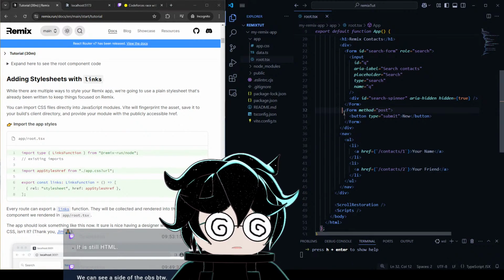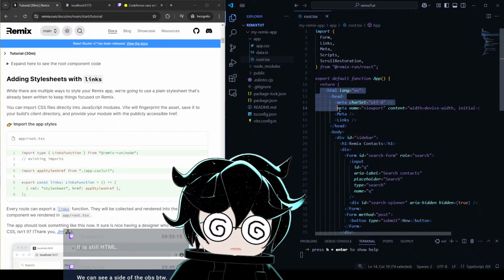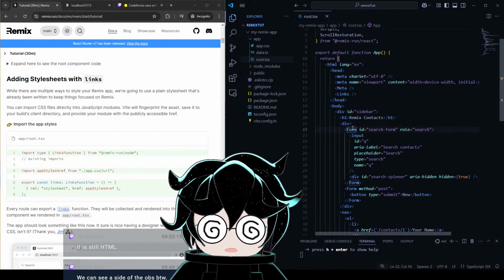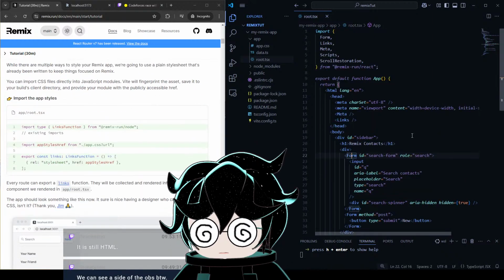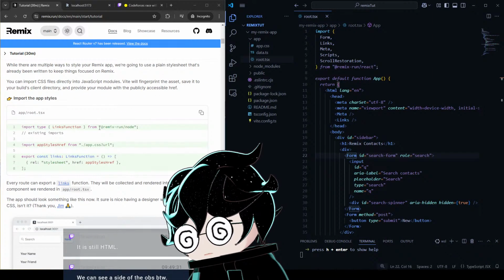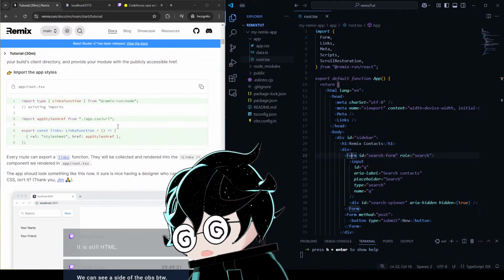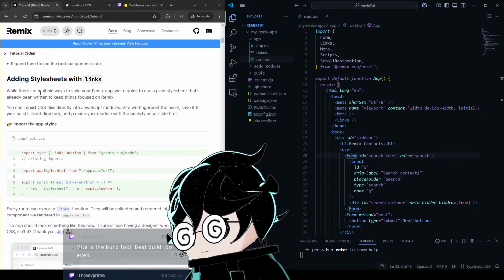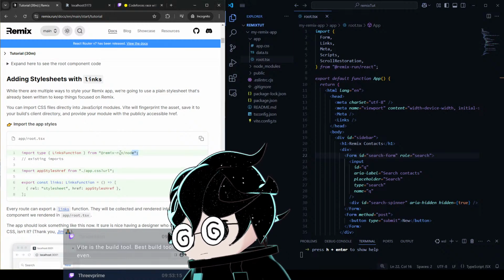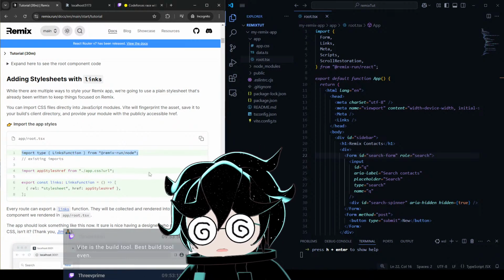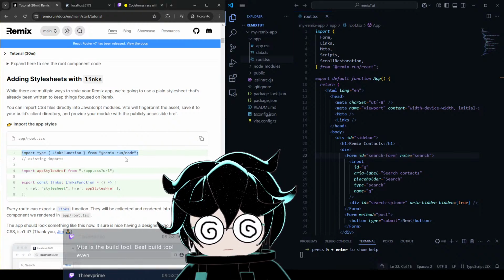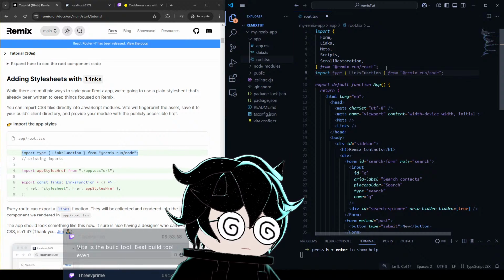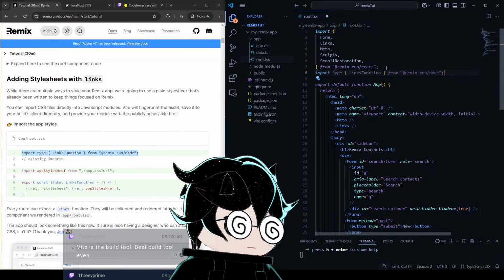Is it still HTML? I read that this is JSX or something. I guess it looks like HTML. Okay, import the app styles. Import type links function from Remix run node. What the heck is links function? Okay, so we're gonna import links function from Remix run /node. Okay, so that goes here. Vite is the build tool, best build tool even.